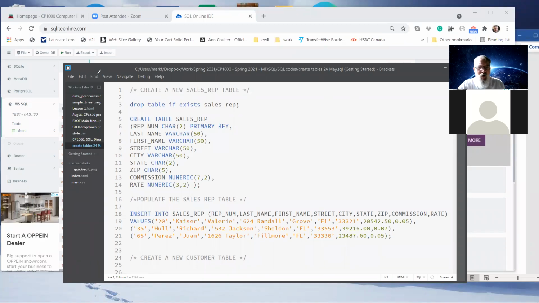What I like to do when I'm using the SQL online is to always have, I don't know why I got this pen thing. Stop that. Stop it.